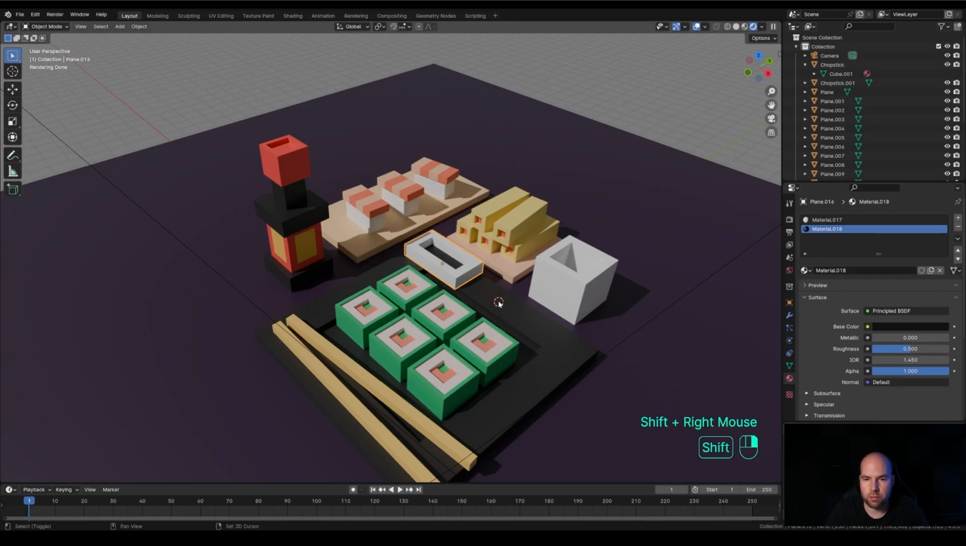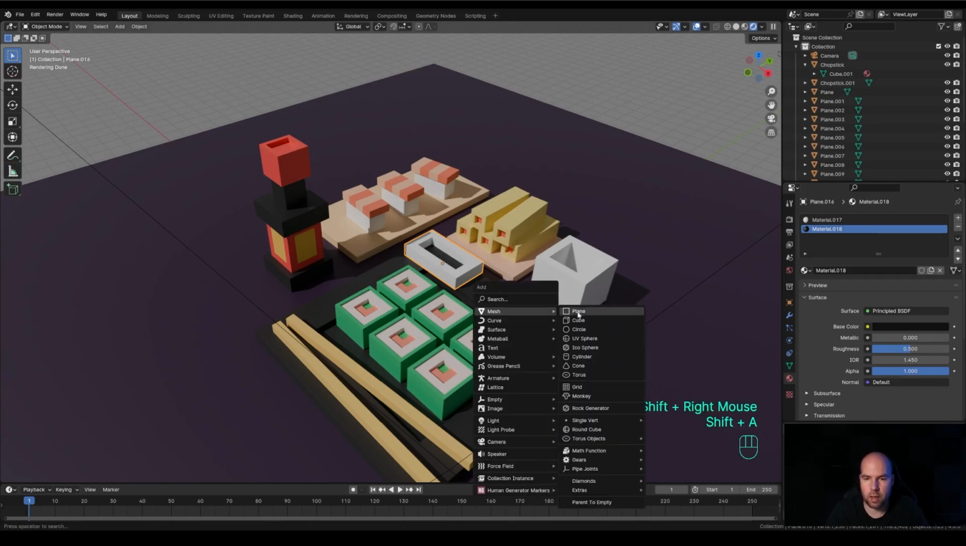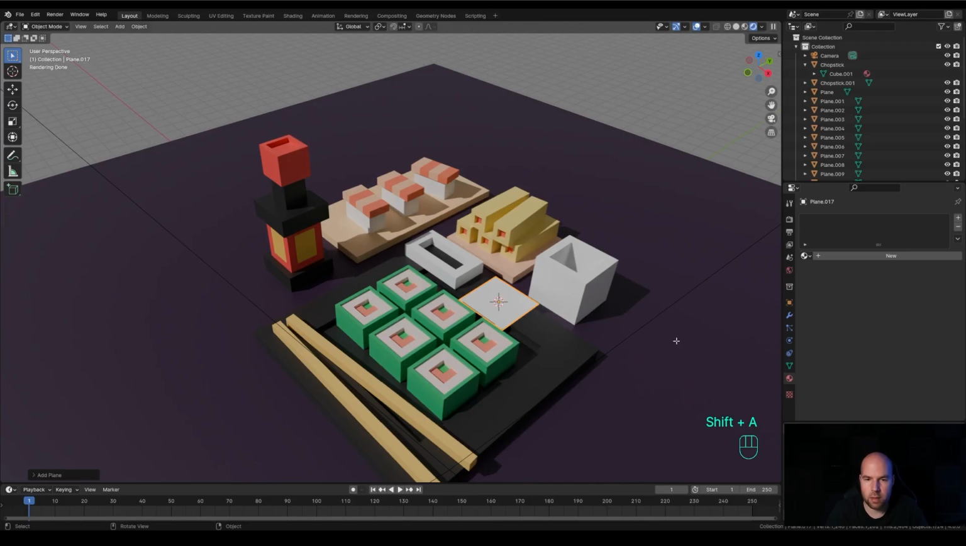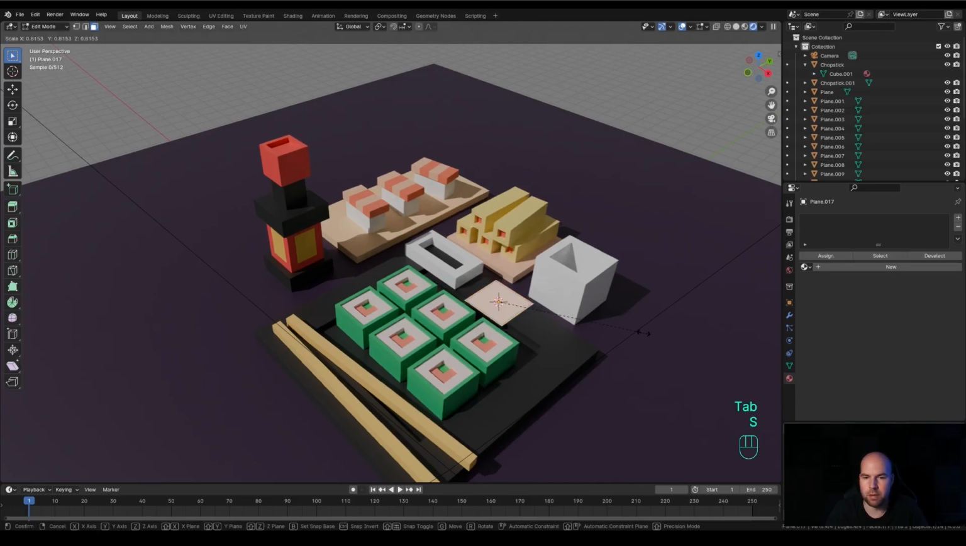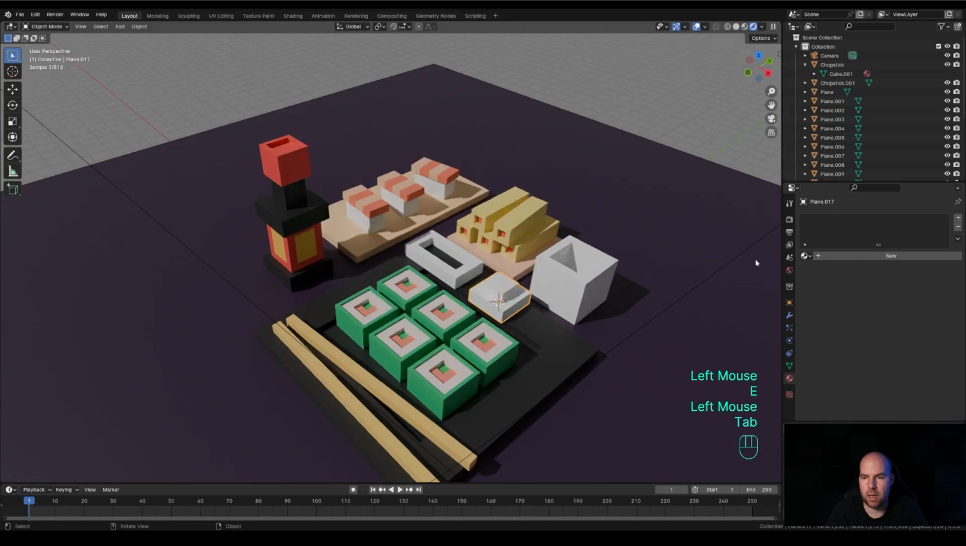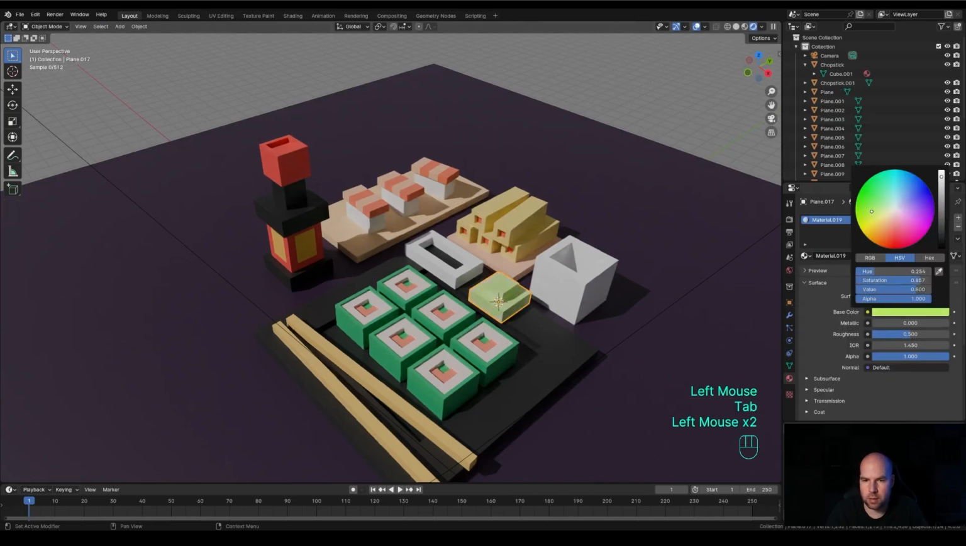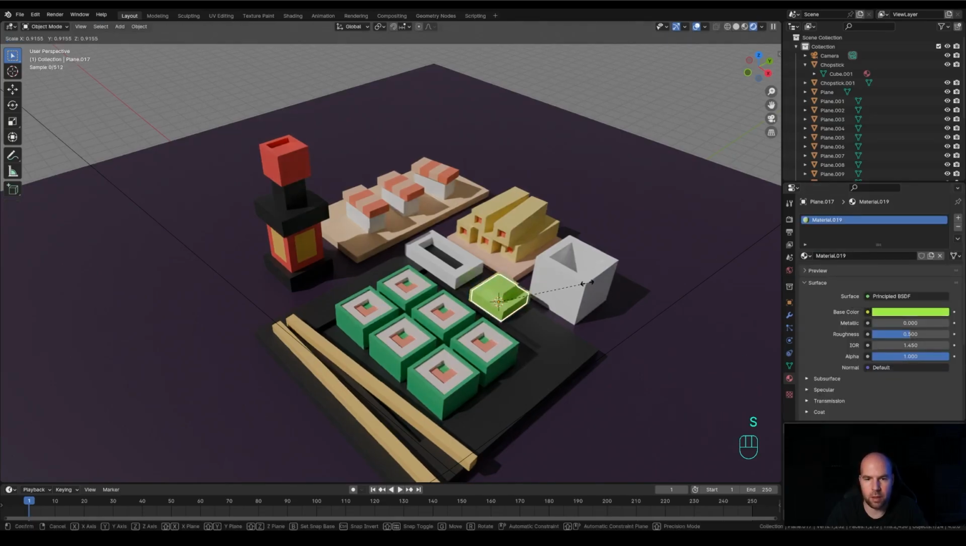And right here I will shift right click, press Shift A, and create a wasabi. And again, this will be fairly simple, so let me scale this down in the edit mode. Press E to extrude, I to inset, and E to extrude again. And now we'll only add some fresh green color and maybe scale it down in the object mode.